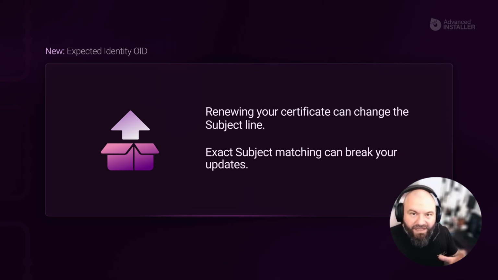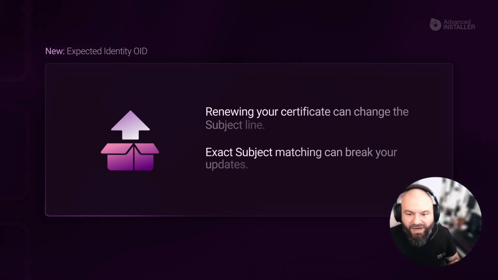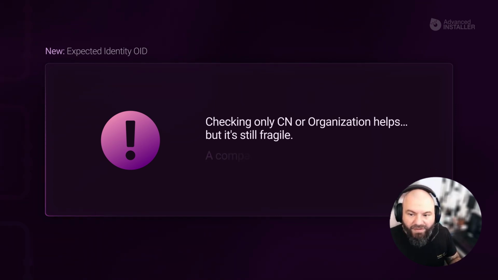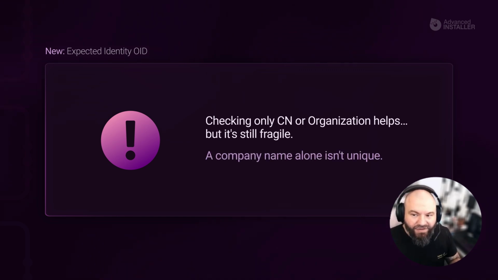And if your update mechanism does an exact match, it just breaks silently, usually at the worst possible time, when you're trying to ship an update. Checking only CN or O helps a little bit, but it's still fragile and it opens the door to different problems. A company name alone isn't unique. In theory, someone else could get a certificate issued with a similar looking name, right?